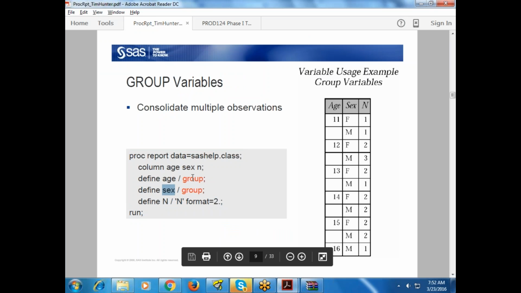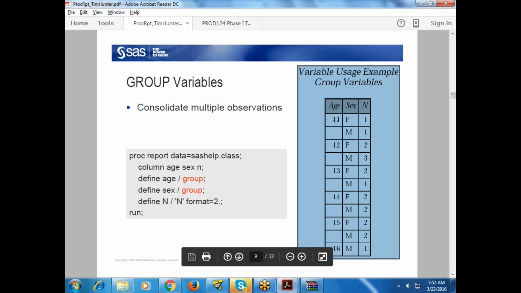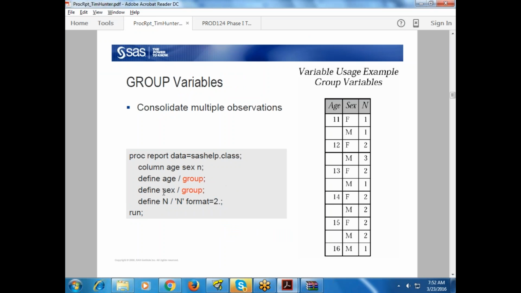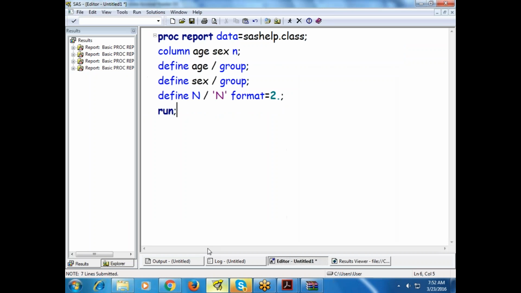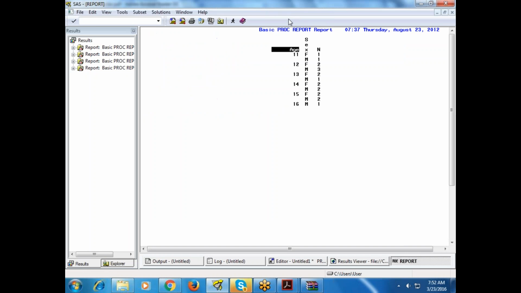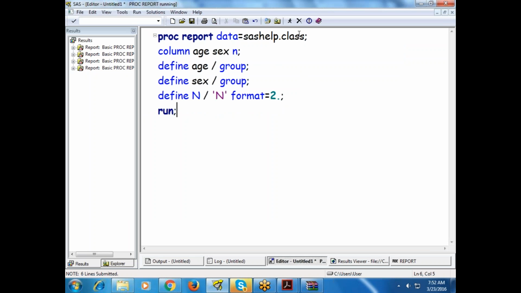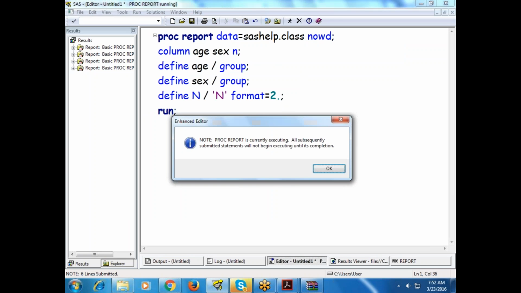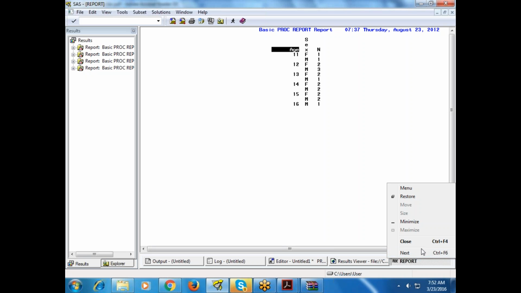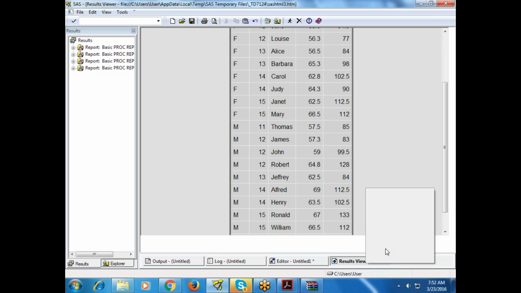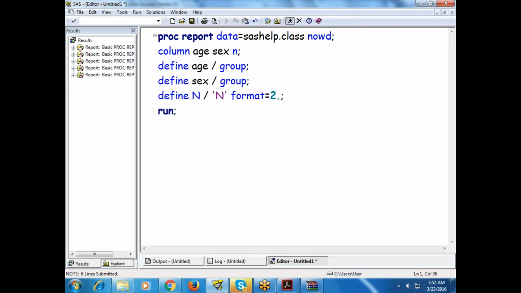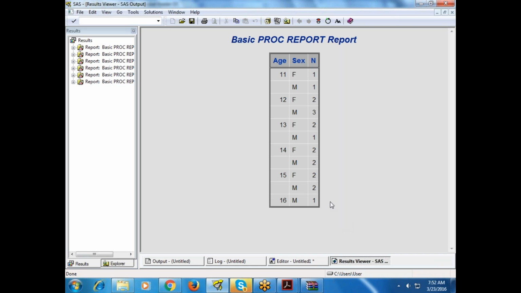So first of all, age: 11 years has become a group. In this 11-year age group, again you have sex as a group. Sex means male, female. So how many observations are there? Female 1 observation, male 1 observation. So now if I run this program, again I have to use NOWD. Right. So if I run this program, you can see here.